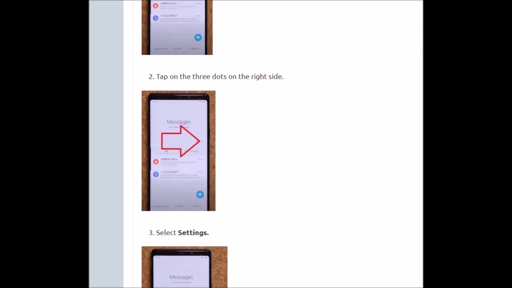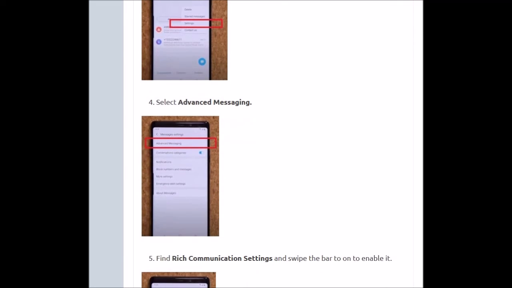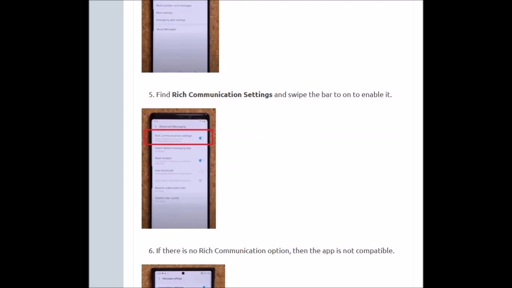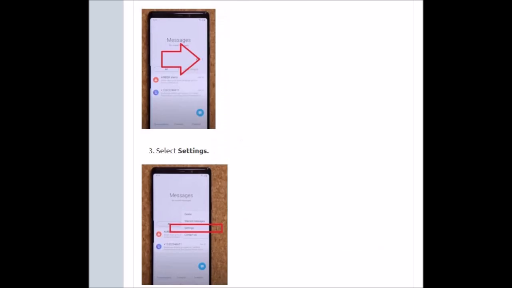You tap the three dots on the right side. There are those three more dots that are always there. You click on settings, and you click on advanced messaging. You find the rich communication setting, and there'll be a swipe bar that you can swipe on or off, and if it's disabled, just enable it. And if there is no option for that, then your phone's not compatible. But if you have a newer phone, then it more than likely is.